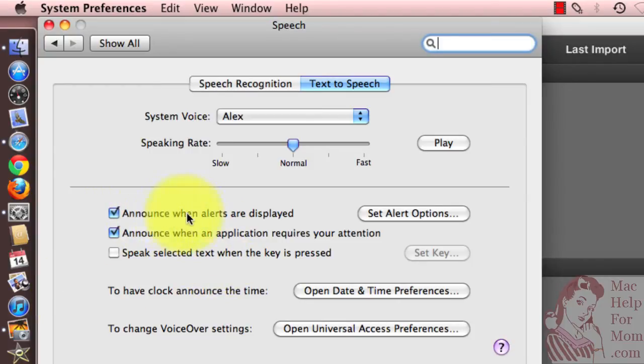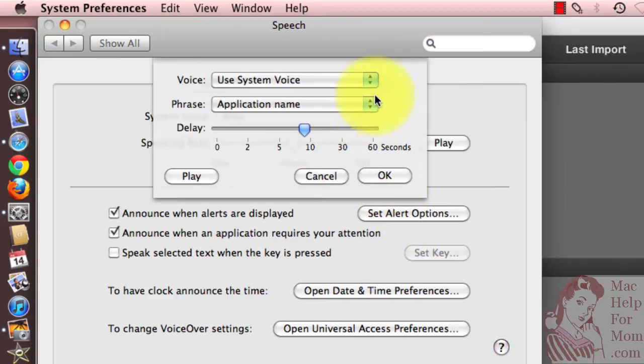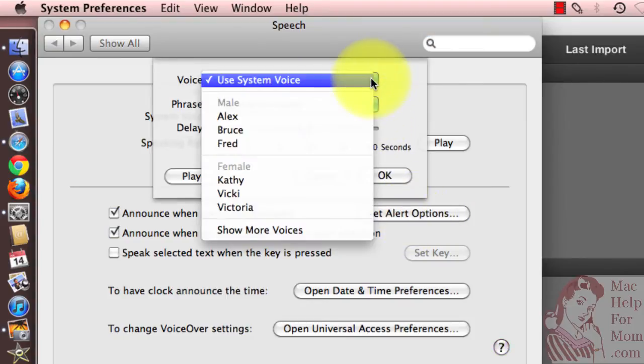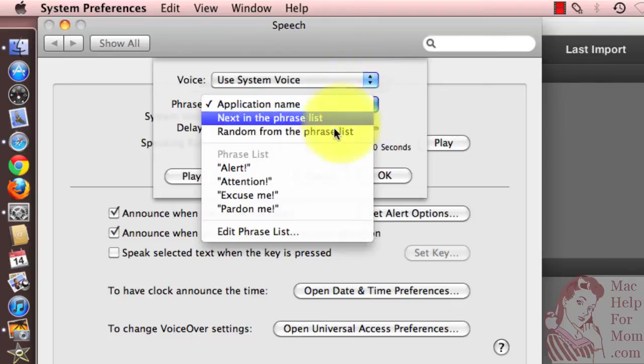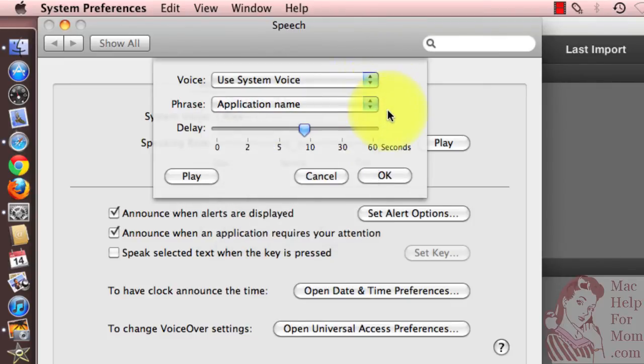Also, this first option here, announce when alerts are displayed, there's a few options here. You can pick what voice you want the computer to use. You can change what phrase you want it to use. And you can also add a delay here, which is how long after the alert window pops up on the screen will it wait before it actually speaks to you.